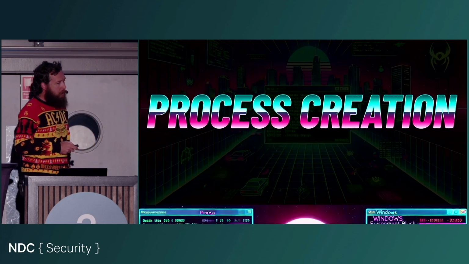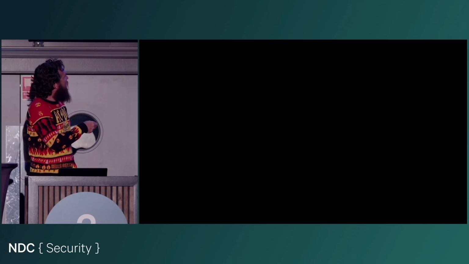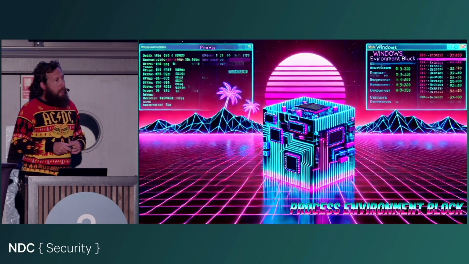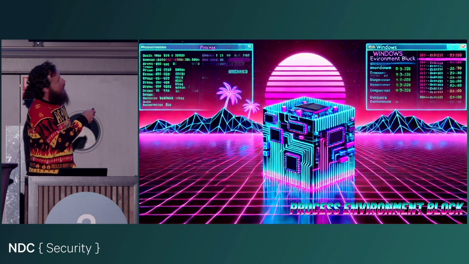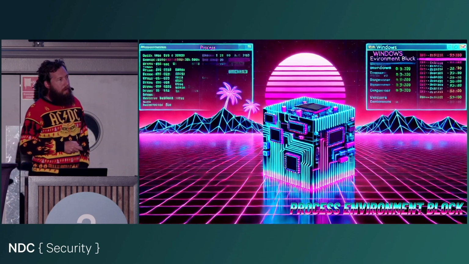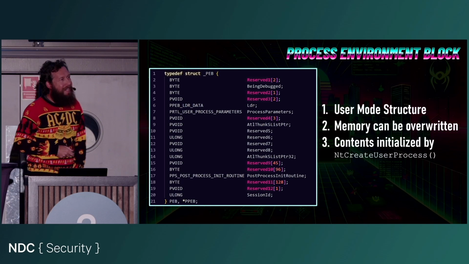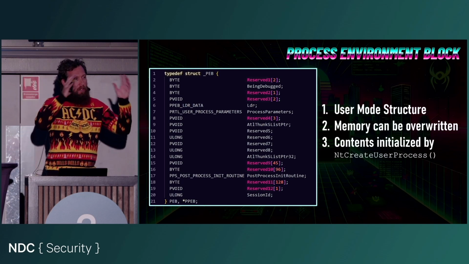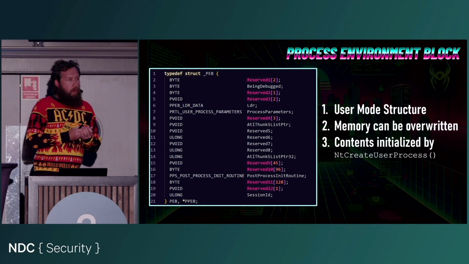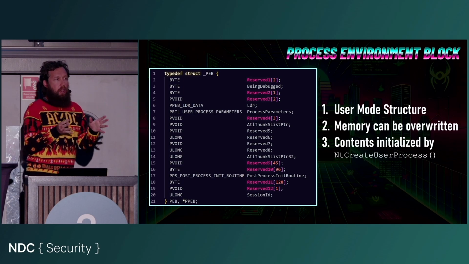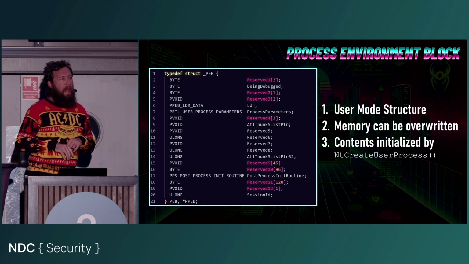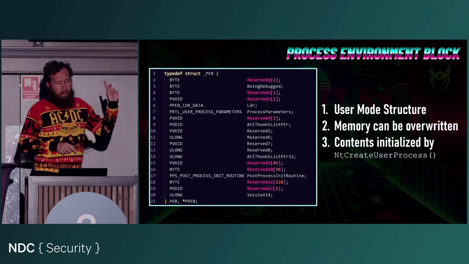So the process creation itself starts with the process environment block. I wish everything in computers actually looked like all of this, but the process environment block, and being a dev conference, this might look better. That's what it looks like. So this is the structure that Windows builds whenever you go and execute anything in command. You open WinCalc, it will create one of these.